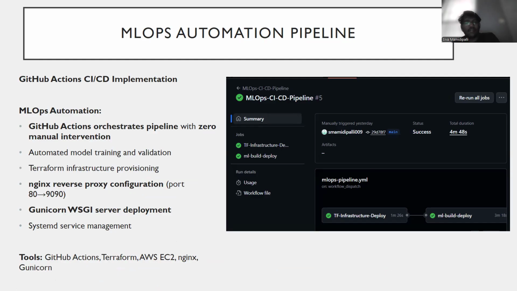So this is the pipeline. Basically, the entire process, instead of doing it manually, is achieved here using the GitHub CI/CD implementation. The code is available in GitHub, and GitHub Actions will provision the instance, and after that, the model gets trained, validated, and the proper results will be populated, and even the configuration of Nginx will all be taken care of here. So for this, I'll show you the GitHub Actions pipeline, which I will trigger now.